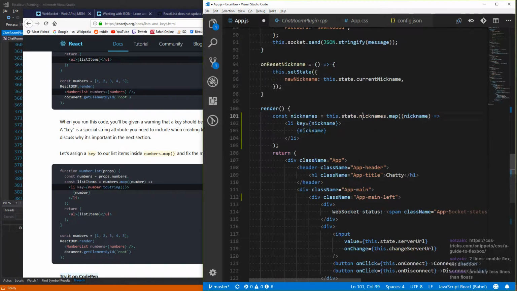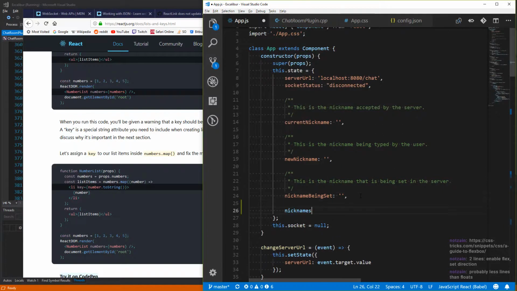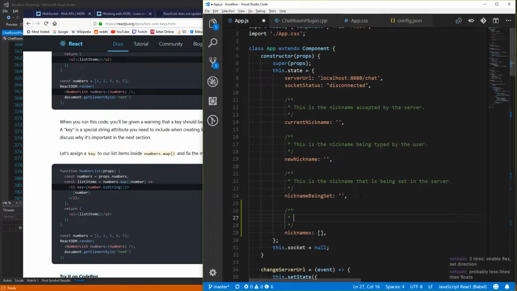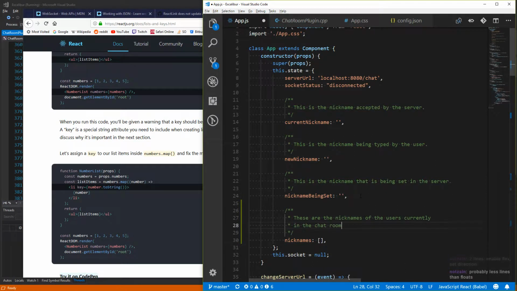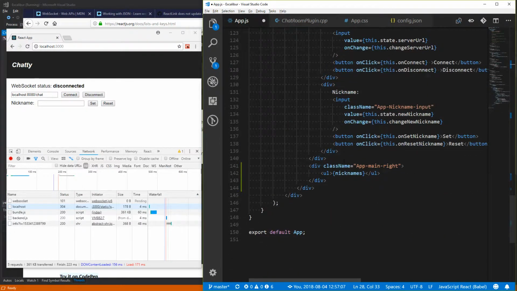Of course, I got to make this part of our state, or things will go horribly wrong. Why did it not indent correctly? I don't know. These are the nicknames of the users currently in the chat room. So we won't see anything there yet, not until I handle getting the list back. And I'm not going to see anything at all right now unless I print something, right?